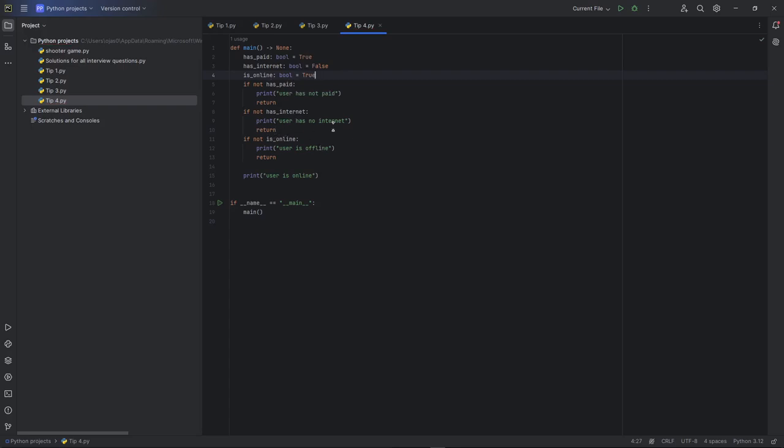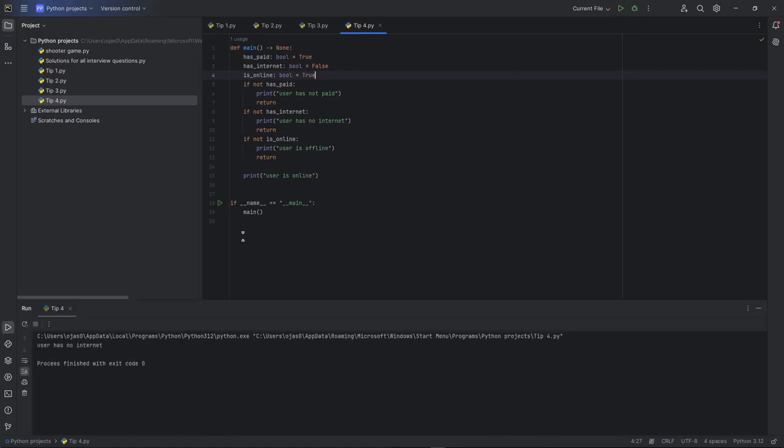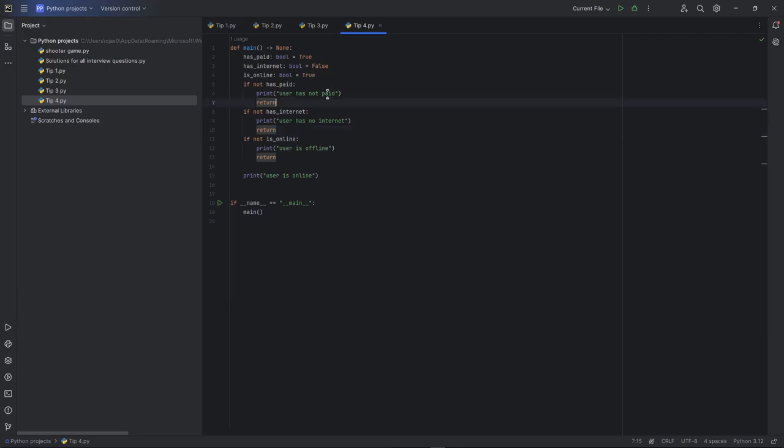Let's run this to prove that after a return statement the code is not run. The code just stops running and skips over the rest of the function. So if I run this, it won't run the user is online part. It stops here: it prints user has no internet and then ends, because we had the return statement.